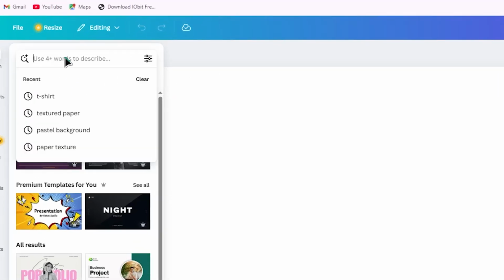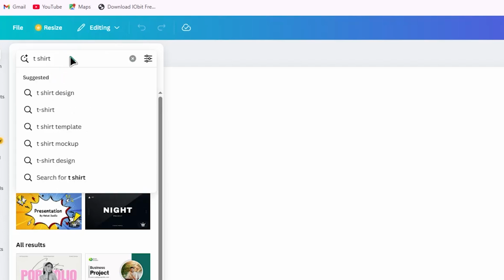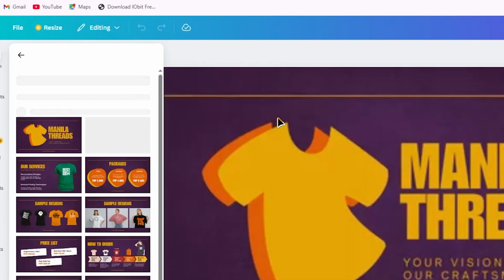Use the search bar to find the object you want to use for your mockup. This could be a phone, laptop, a t-shirt, or any product frame. Choose one that matches your design needs.